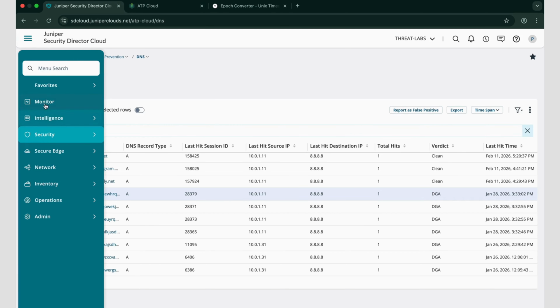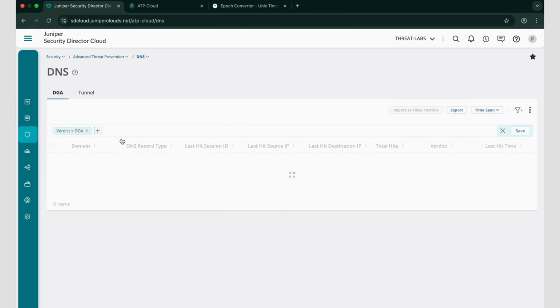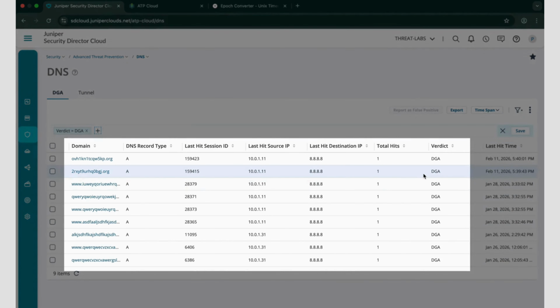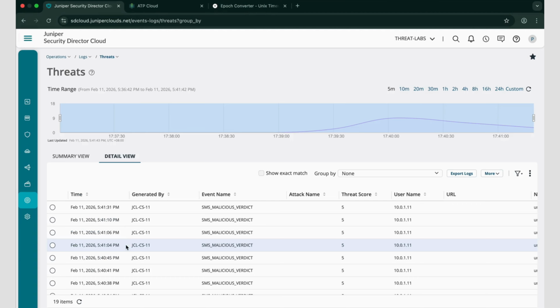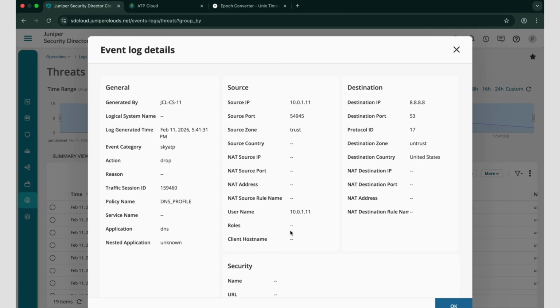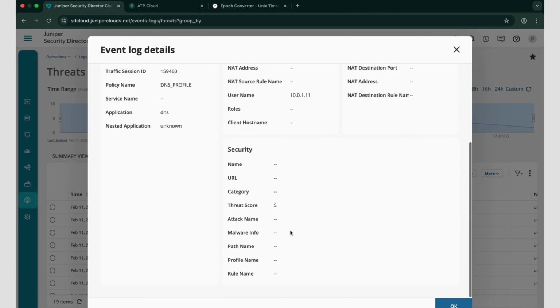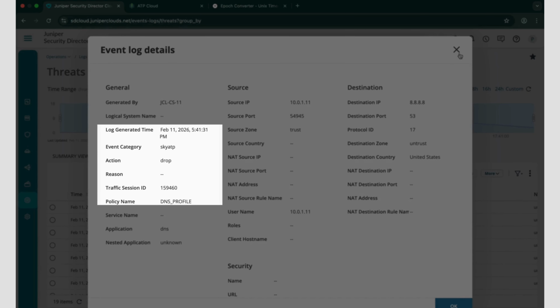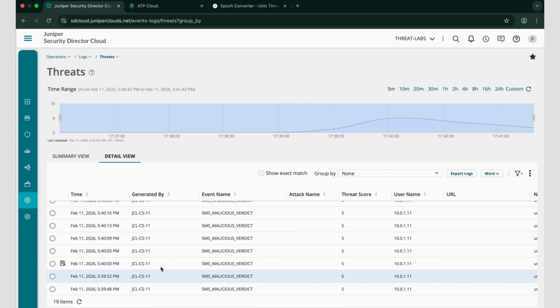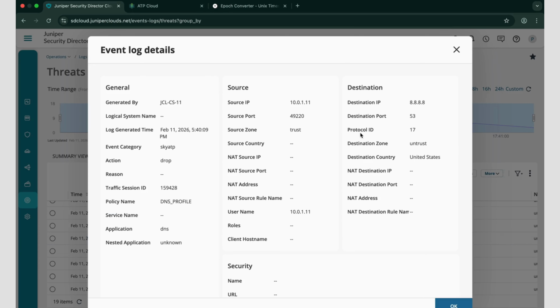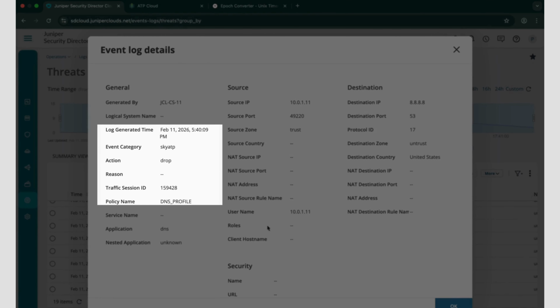Back in Security Director, we see those DGA domains being flagged. Looking at the detailed event log, we see an SMS malicious verdict event. The action taken is dropped, meaning the SRX successfully detected the malicious DNS behavior before a C2 connection could be established.